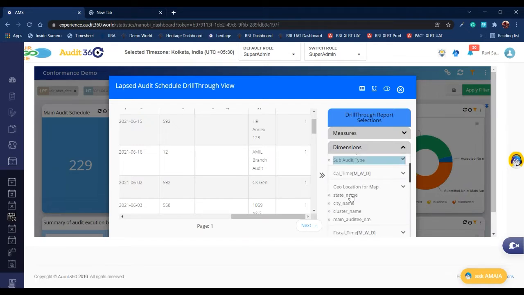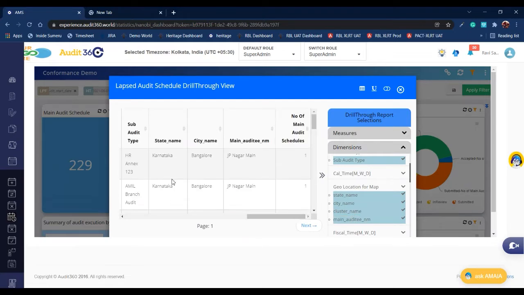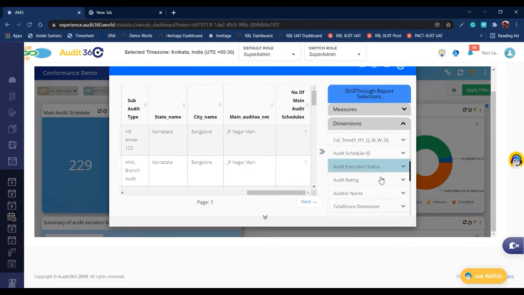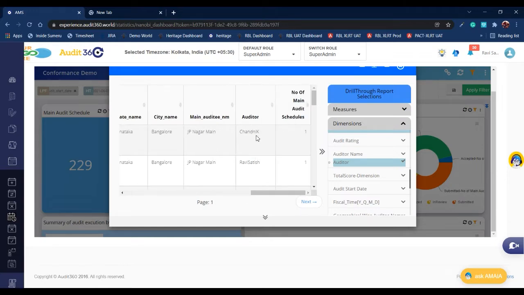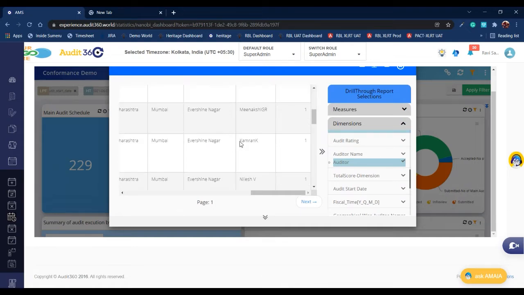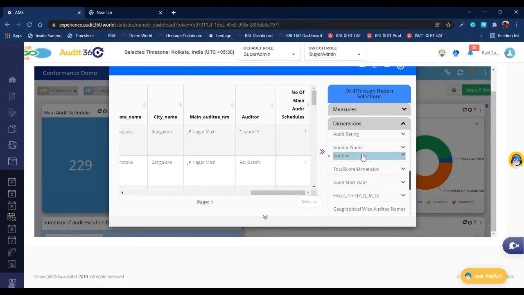If you want to add state name, city name, cluster name, main auditee name, you can add all that information. State name added, city name added, and so on. Then you want to know the auditor name also, since this was mainly skipped by the auditor. So you want to see which auditor skipped this. These kinds of information you can add through these dimensions.